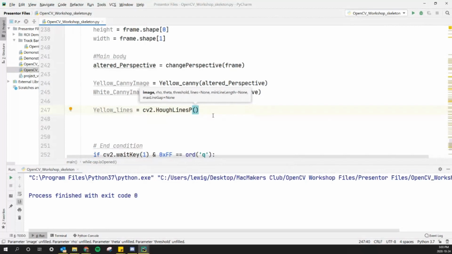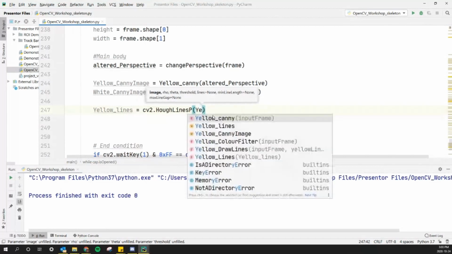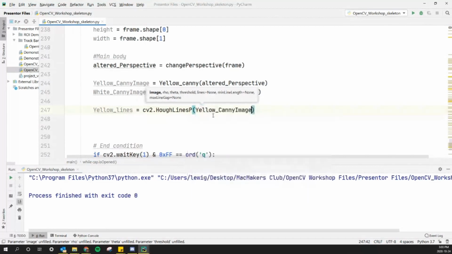So what we're going to do now is input our yellow CANNY image, and we're going to paste the values that should be in the chat. Just let me make sure that they're there. Yep, so Matthew has put them in the chat there. So just use those values.